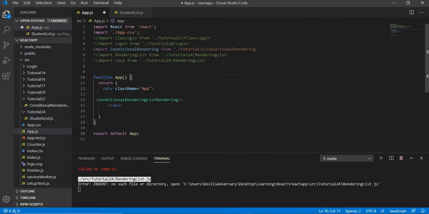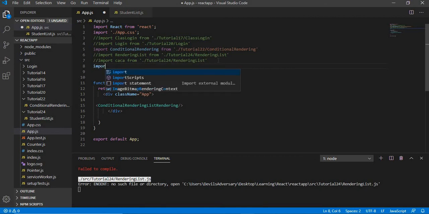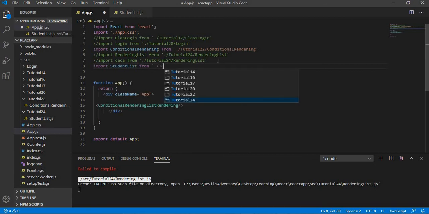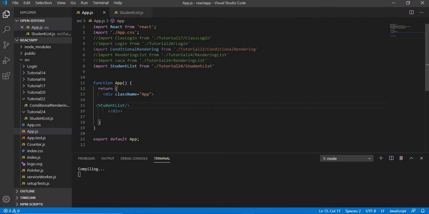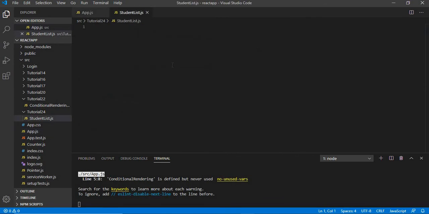And before that, I'm going to import the same over here. So how am I going to do it? Import StudentList from ./tutorial24/StudentList. Okay, so I'm also going to import the same over here. Perfect. The App.js is over.